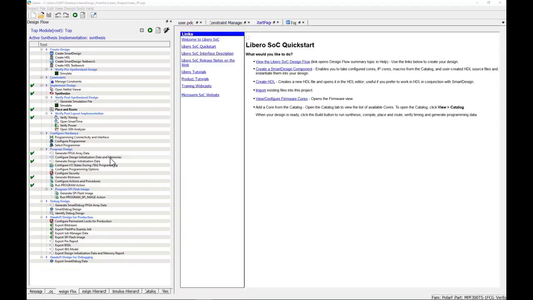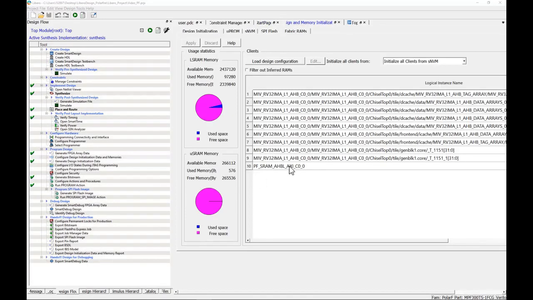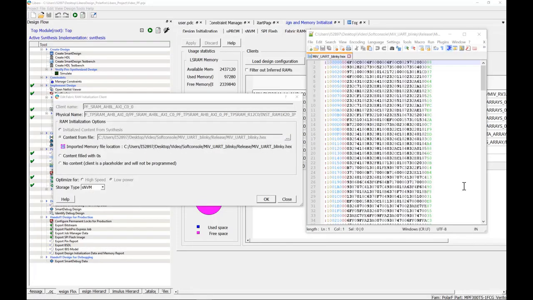Click on Configure Design Initialization Data and Memories to add the hex file. Select LSRAM. Here, we add content from file. Browse the hex file from the SoftConsole project. There is a separate video recorded for creating the SoftConsole project and hex file. When the board is programmed and powered up, the PolarFire system controller initializes the LSRAM with the hex file and releases the system reset.